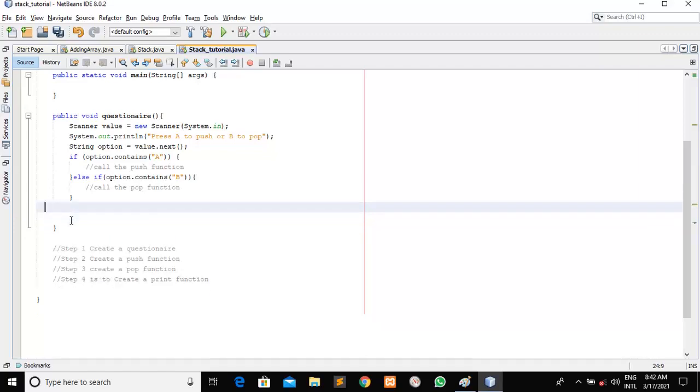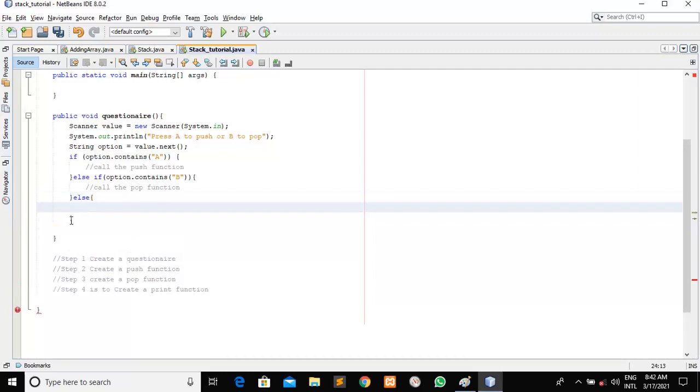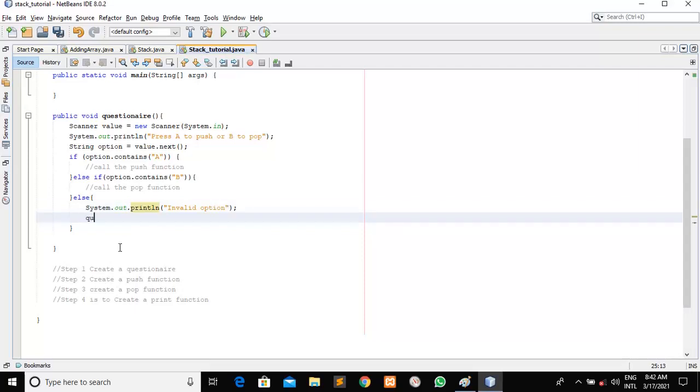So in case the user inputs what is not A or B, what should happen? Else, system.out.println invalid option. So the only valid option here is just A or B. So if the user inputs anything like C, Z, 1, 2, it will tell you invalid option. Then it will still ask you again, so I'll call questionnaire again to ask you if you want to pop or push.